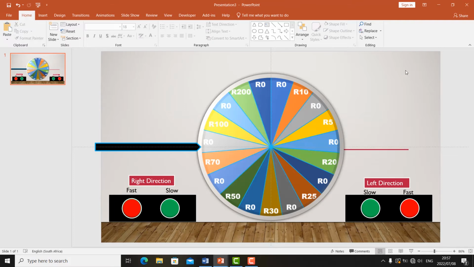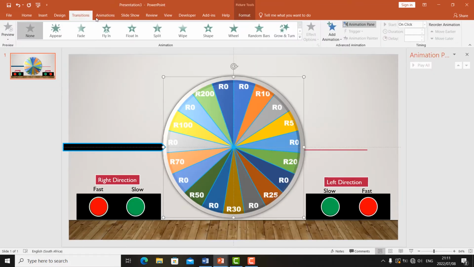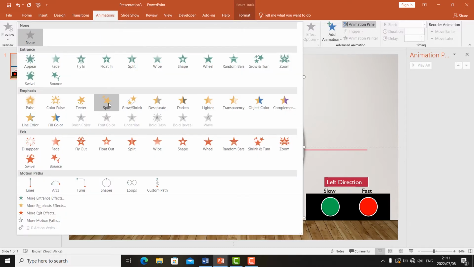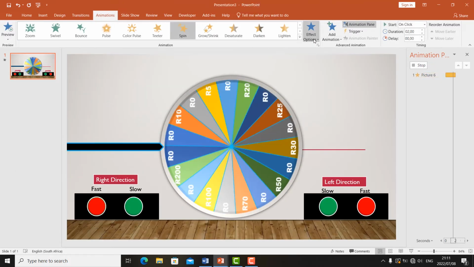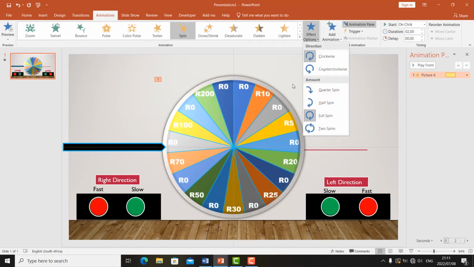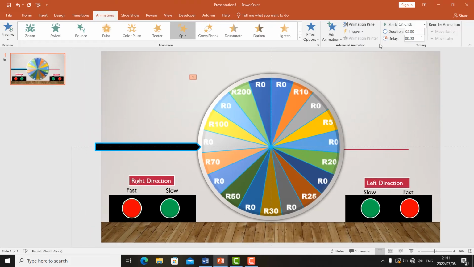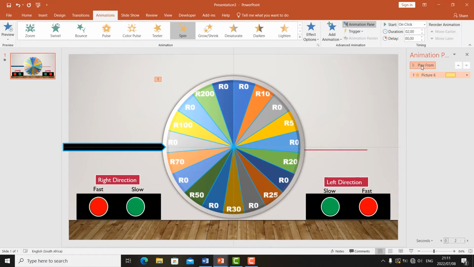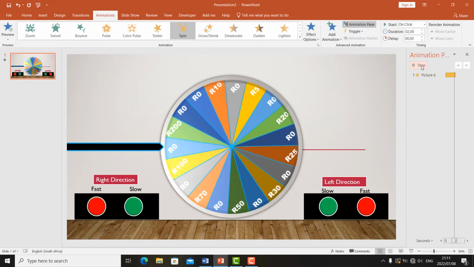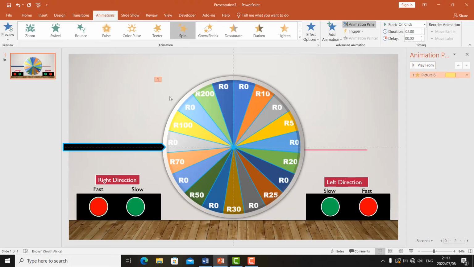Now we're done with our buttons, our design. It's time to go to animations. You go first to animations. From animation, you choose emphasis and spinning. When you're spinning, make sure it's full spin. Then you can play it and display the animation pane to test it. So from here, you can stop. You can see it's turning on the right side. So now it's in slow motion.